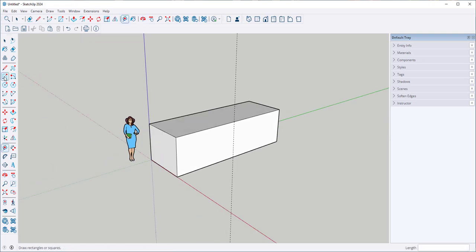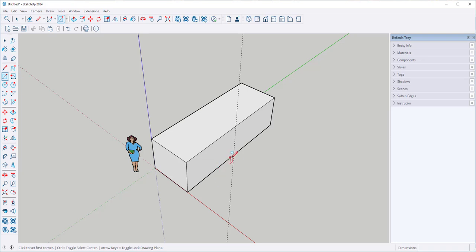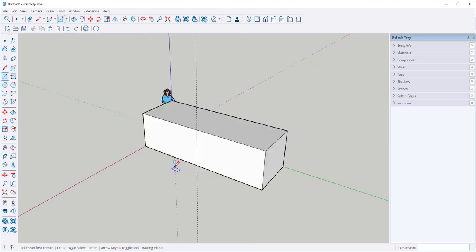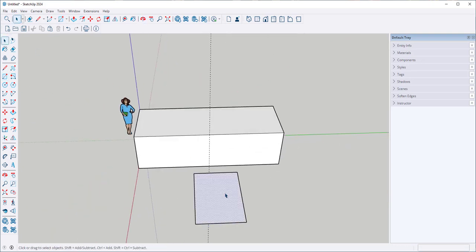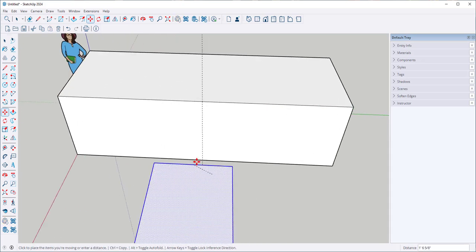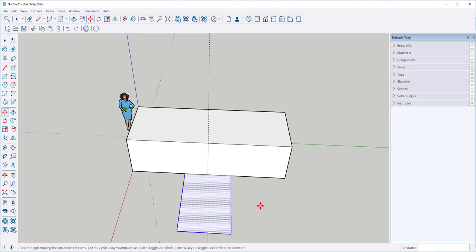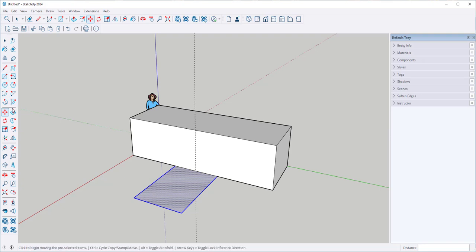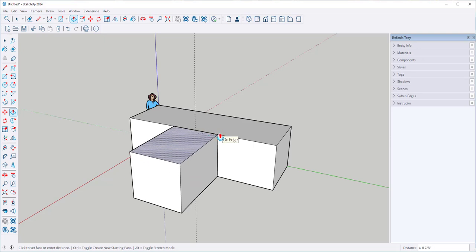Now I'm going to draw another rectangle. I'm going to press and release the up arrow on the keyboard to lock in the blue position, draw the rectangle, and then press and release to unlock it. Then I'm going to triple click to select it all, click on move, find the center, and then line the center up with that centered guideline. Then I'm going to push pull and click on edge.